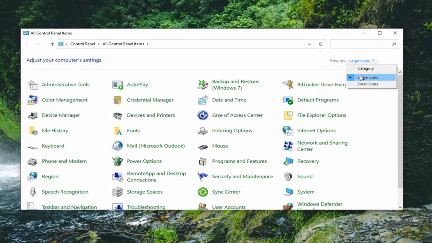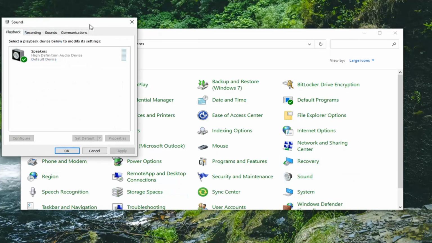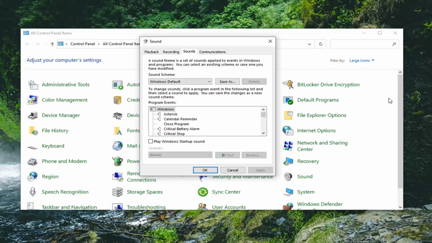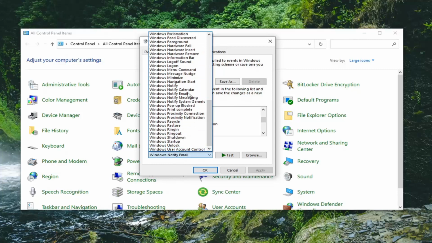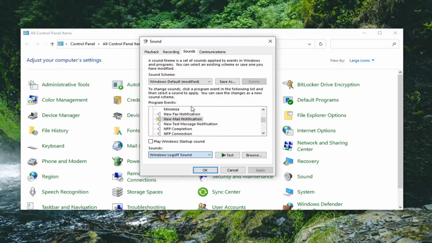Set view by to large icons and then select the Sound. Select the Sounds tab and then locate where it says New Mail Notification and go ahead and just left click on that. And then where it says Sounds, click inside the drop down and then you can select whatever sound you want. And you can select the Test button as well if you want to listen to it before making the change. So again, pretty straightforward process, guys.